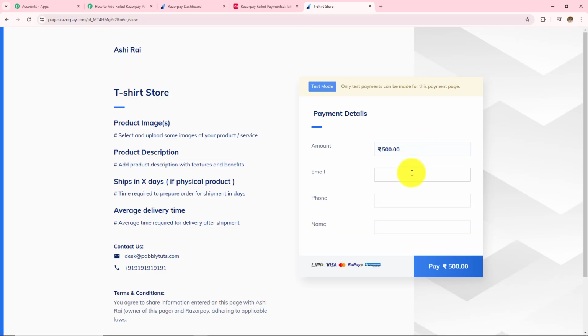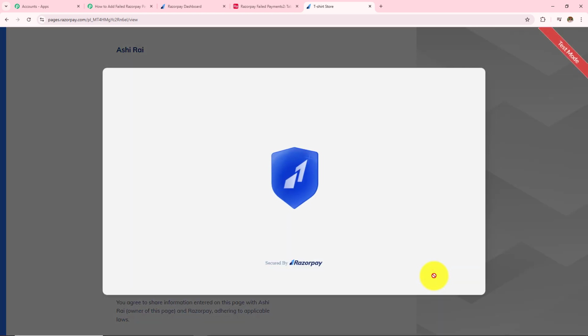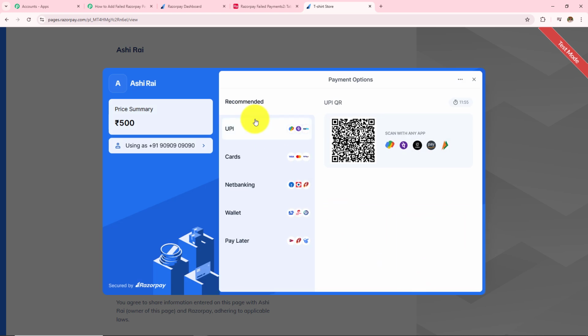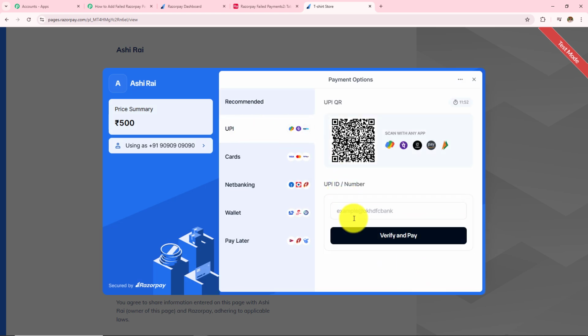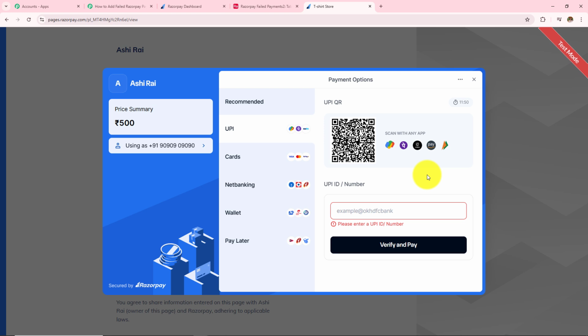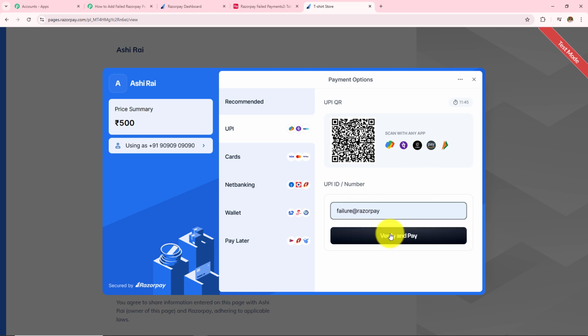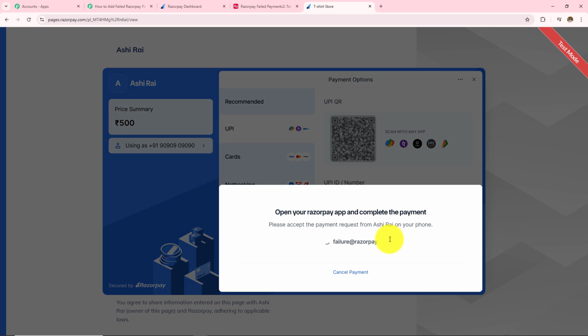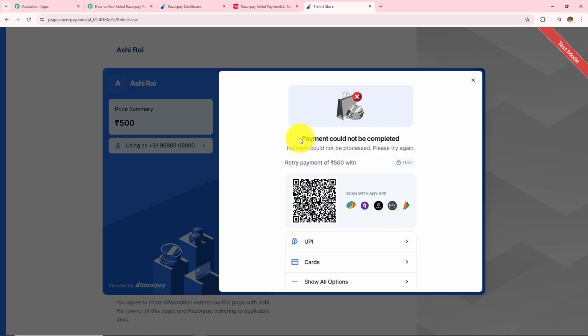So here I am going to, let's say, enter my email address this time as latest@pabblytudes.com. So here I have entered my email address as latest@pabblytudes.com. Phone number is this and the name is latest user. Now I am going to click on this pay 500 and then I am going to select my payment method which is UPI and then I have to enter the false UPI ID so as to make this payment fail. And then I am going to click on this verify and pay. So here the payment has been failed.